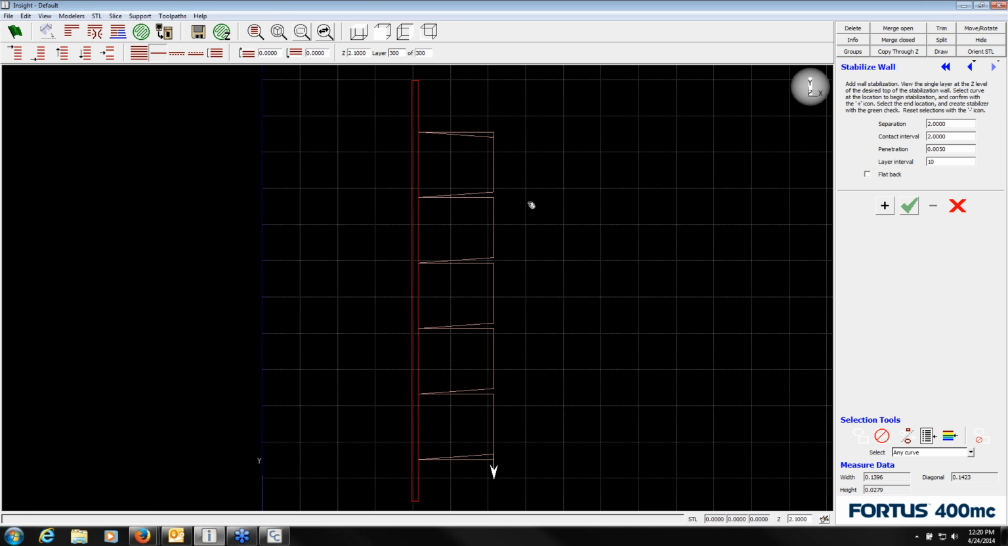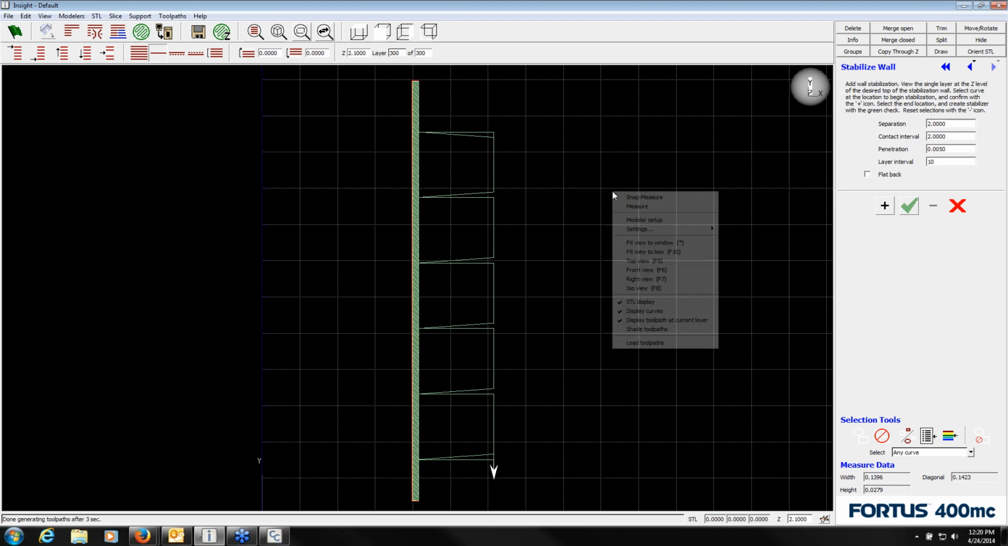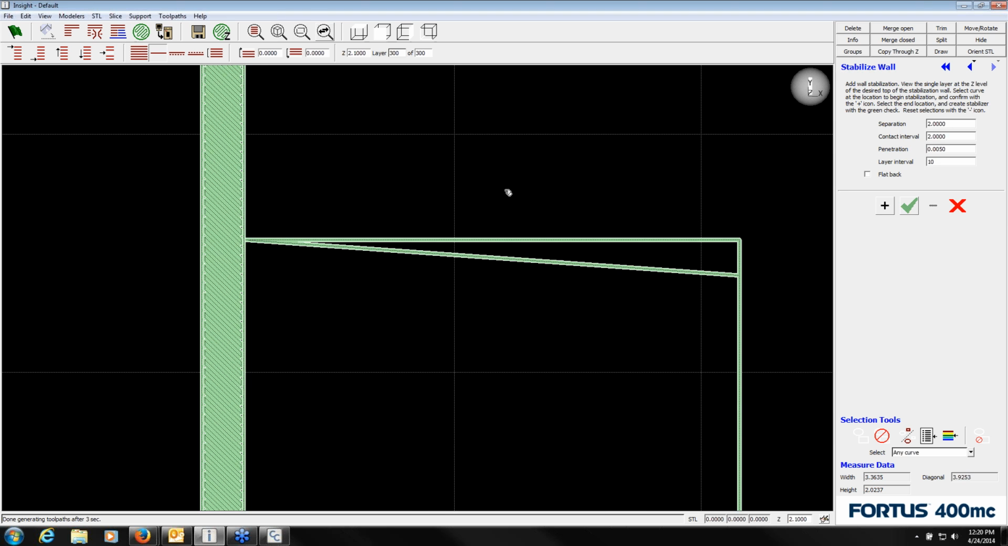Now this whole structure is going to be one single contour or one single tool path, the entire height of this part. So what I'll do is I'll run toolpaths, and I'll shade toolpaths so you can see better, and I'll show you what this does. So if you look, I'm going to start scrolling down.